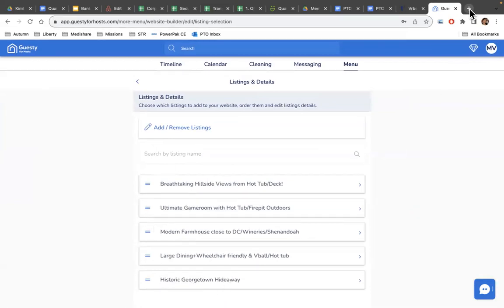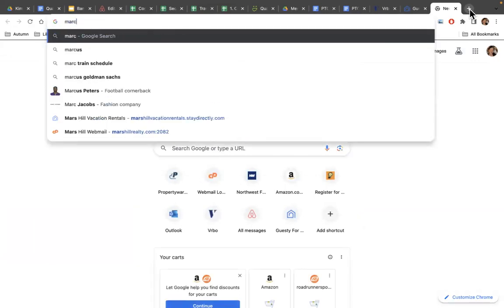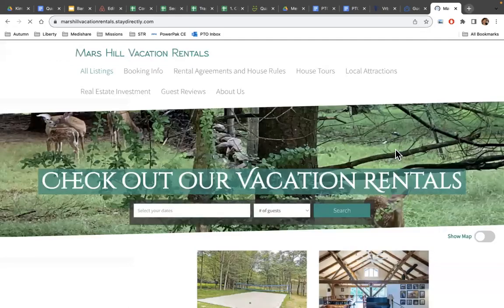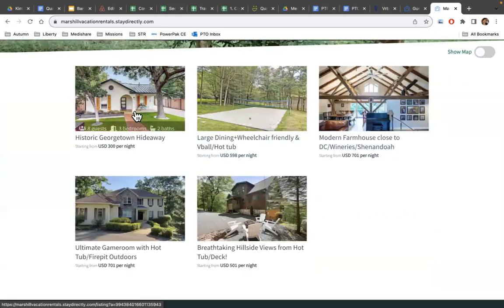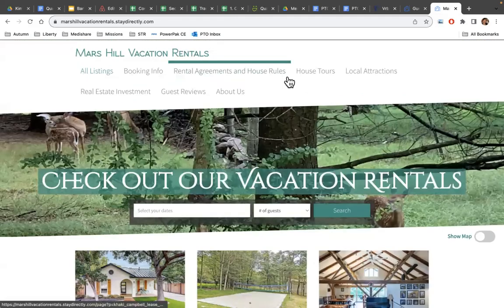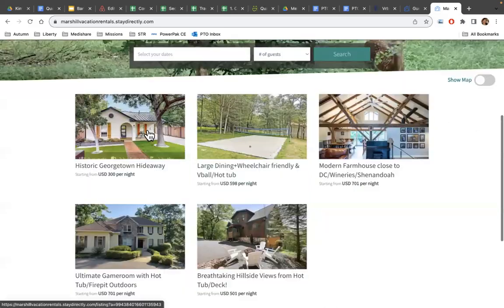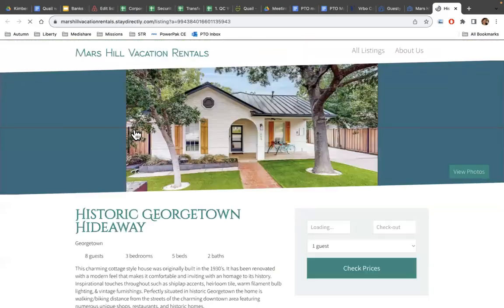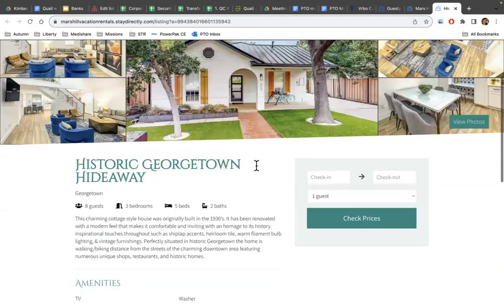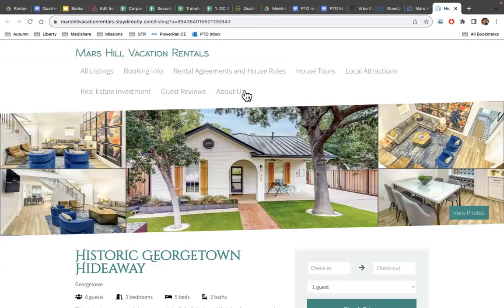So now when we go to the website, MarsHillPoconos.com, we should see it show up, and we do. Here it is, because before it wasn't showing. So we have all of these properties here that will show up on our direct booking website for them to click on and get information about this.